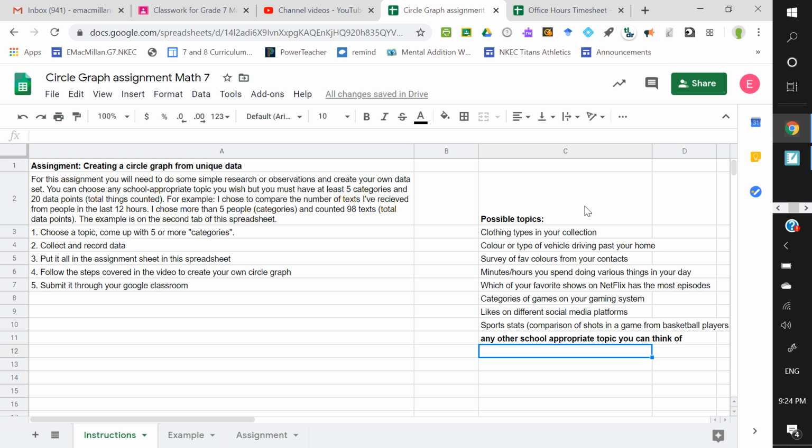Trying to show that you know how to read a circle graph and you can create one from a data set. So possible examples, clothing types in your collection. So you could compare the number of pants to the number of shirts to the number of sweatshirts to the number of socks that you have in your wardrobe.